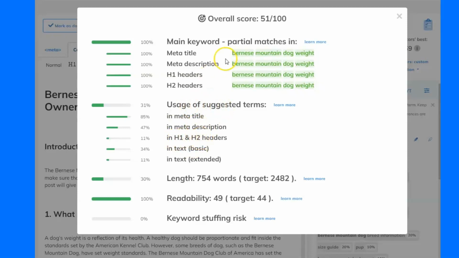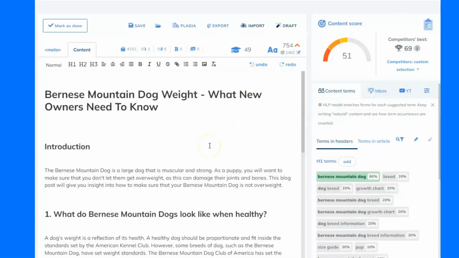The main keyword, which was Bernese Mountain Dog weight, is in there, but I need to try and get some more suggested terms into my H1 and H2 headers, and then I also need to get some of those suggested terms into my text, and I also need to get this article longer, because at the moment it's not long enough. It's good to see that I'm not at risk of being penalized by Google for keyword stuffing. So as I try and add in these additional words, I'm going to try and make sure that I don't do that.